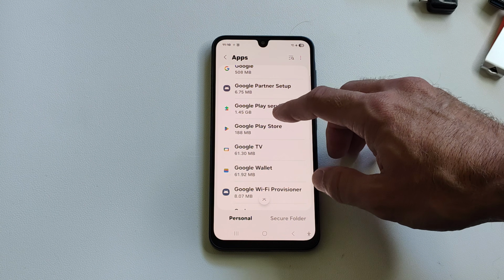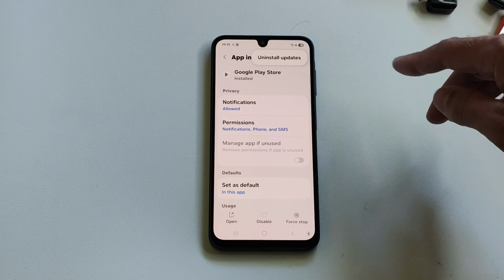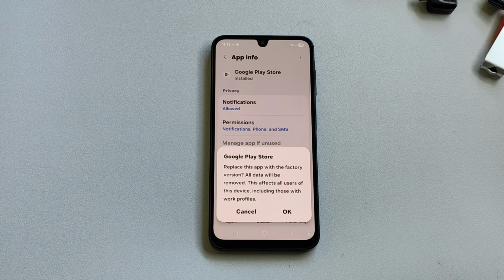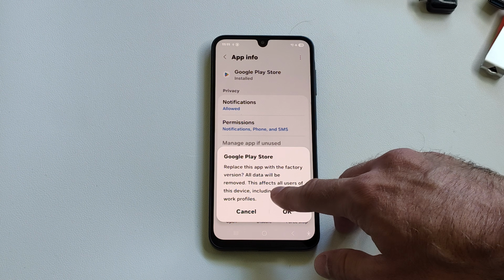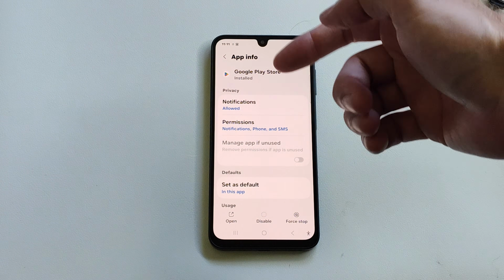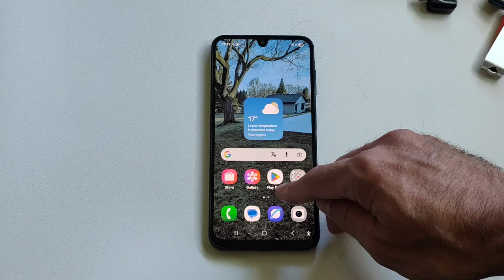So let's go to the Google Play Store. When you come to here now, go to the top right and go to the three little dots. And we want to uninstall the updates. Uninstall the updates. Replace this app with the factory version. All data will be removed. This affects all users on this device. So we can go to OK. So this is going to revert it and reset it back to the original App Store here.